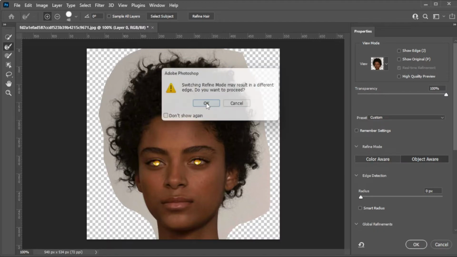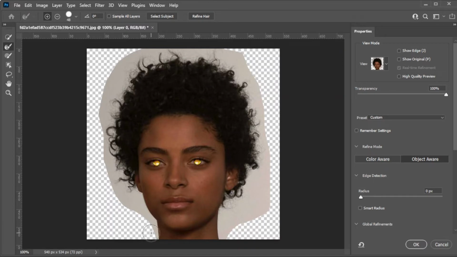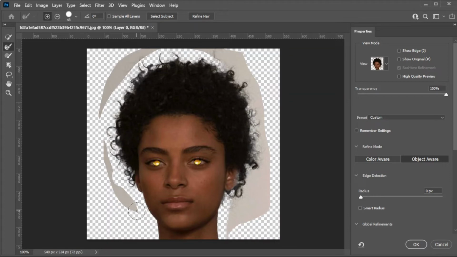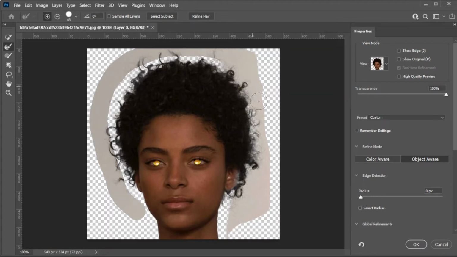Now, in the toolbar, click on the Refine Edge Brush tool, and with this, paint on the areas that you would like to refine, like leaves, grass, and in this image, I would like to refine the hair. Make sure to refine each edge of the subject that you are trying to mask out.